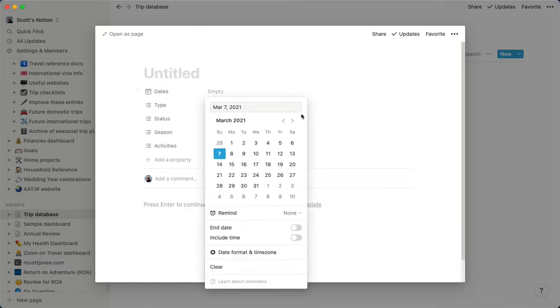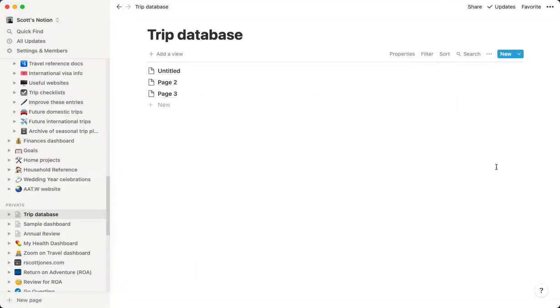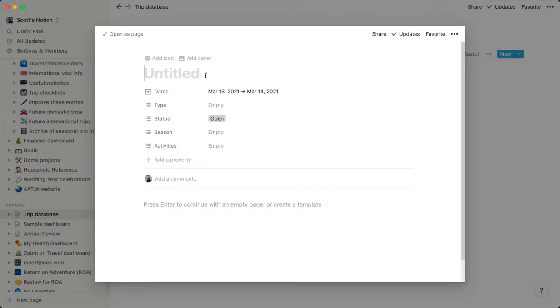So an open weekend would have the status of open, and let's say it's the 13th to the 14th of March. Okay. So good. There it is. Untitled. That's fine. This is basically a placeholder saying, hey, this weekend is open. We have not scheduled anything. We don't have a birthday party or a wedding or some other event going on that weekend. So this is a weekend we could actually take off and do a little trip.